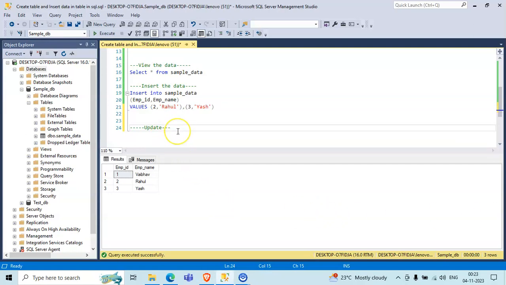So we will write the query as UPDATE, the name of the table that we are using, that is sample data, and then we will use the SET statement, meaning in which column we want to change the value. Okay, in which column we want to change the value. So we will set the employee name equal to Tarun.